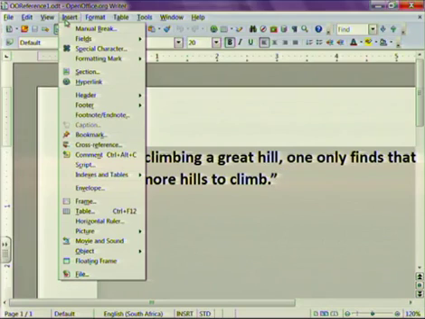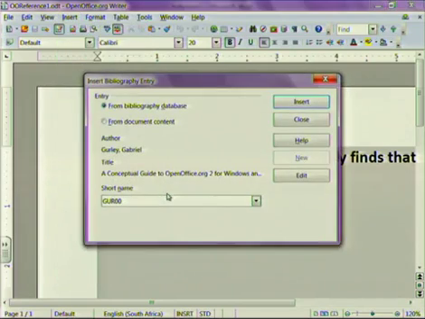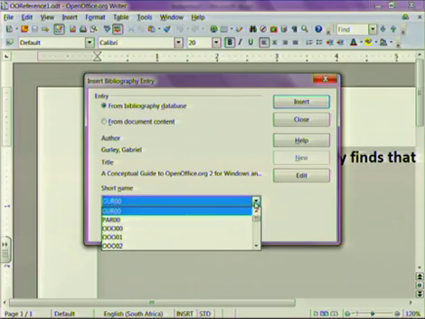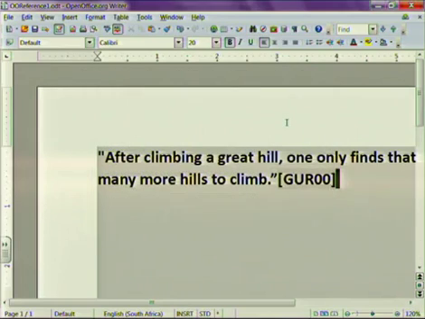Right, so now we've added the different fields to our database source, and now you can use the Insert menu to insert your different fields. So you can go to Insert, Indexes and Tables, Bibliography Entry. I've inserted the data into my database, so from Bibliography Database, and you'll see here at the bottom there's your little short name or your reference. Okay, so I'm just going to use the first one and I'm going to insert that into my document.